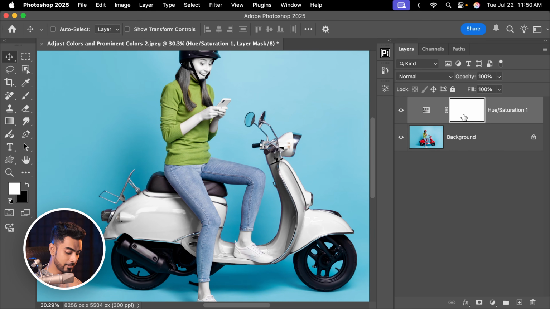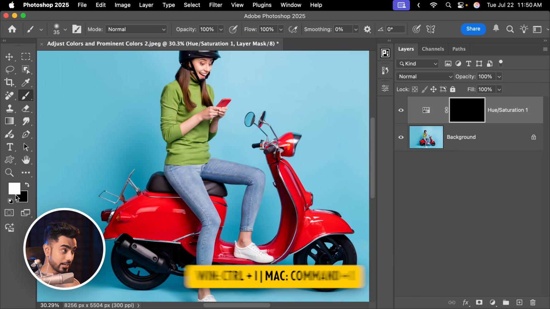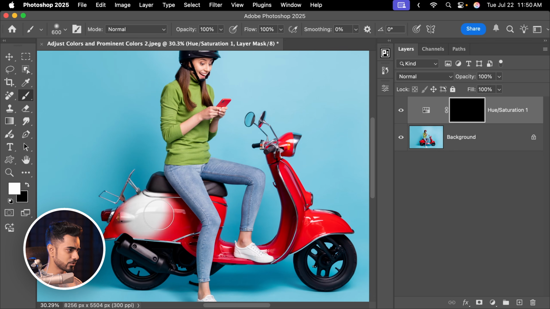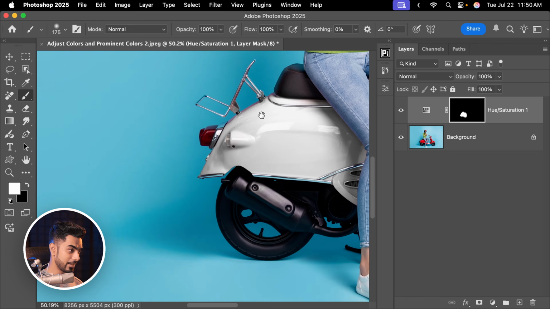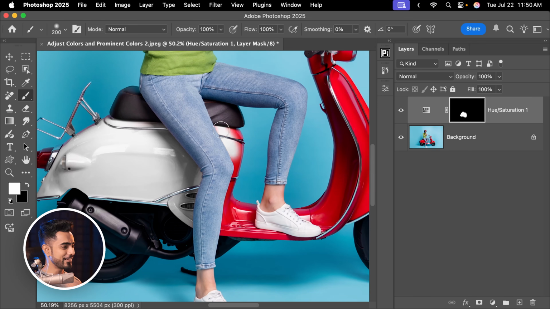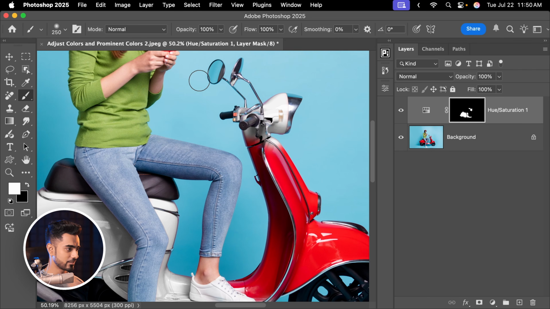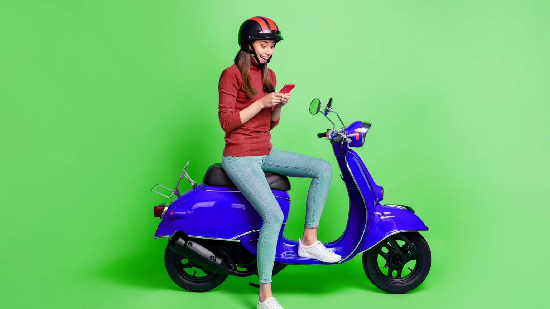With the mask selected, press Ctrl or Command I to invert it. Take the brush with white as the foreground color, just paint over the scooter and you should be fine, like so. You can be careful around the light because we want that to be red. Now these areas are not targeted and we'll learn how to target everything in the finer adjustment section in this video later. But for right now, let us just paint on the scooter. There you go, a white scooter. So good. And you can create several variations of this.